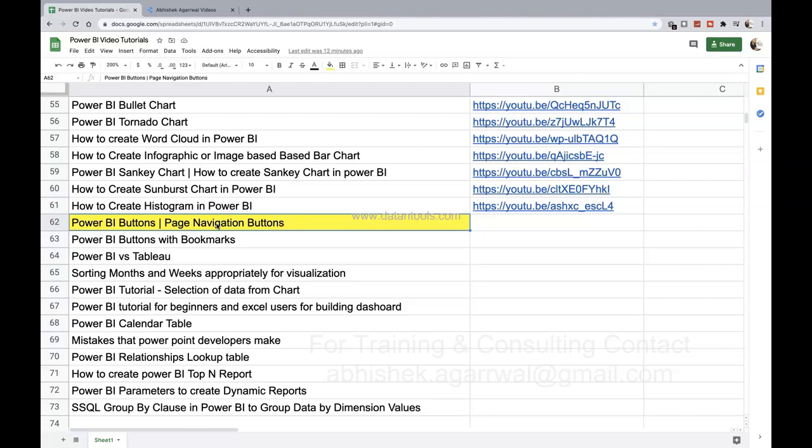So we'll see what they are and how you can set them up, and then in a couple more future videos, like Power BI buttons with the bookmark, which I will do next, you will see how you can use the bookmark along with the buttons. So this you will see in the first video, the page navigation button.